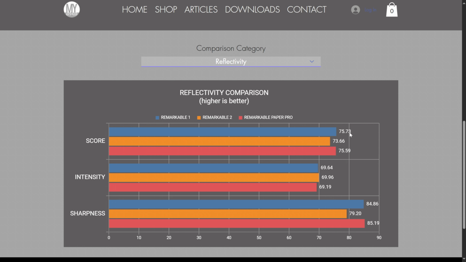And let's see, how did it manage to do that? Although they're super close. I mean, Remarkable Paper Pro and Remarkable 1 are uber close, like a photo finish here. So we can see that the intensity is all within 1 point of a difference here. So all three are at 69, and then we have 0.19 worst performer of the Remarkable Paper Pro, then it's 0.64 and 0.96. So Remarkable 2 has the best reflectivity intensity, and as far as sharpness goes, well, that's where Remarkable Paper Pro actually is the best performer.